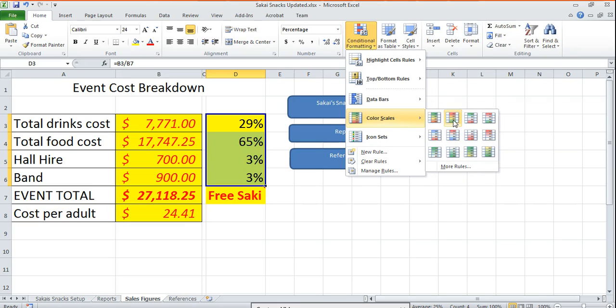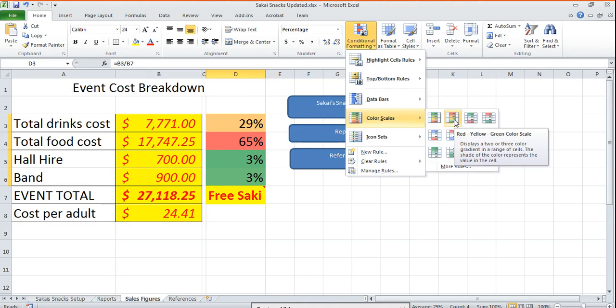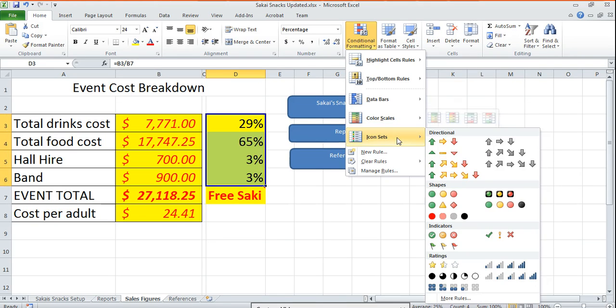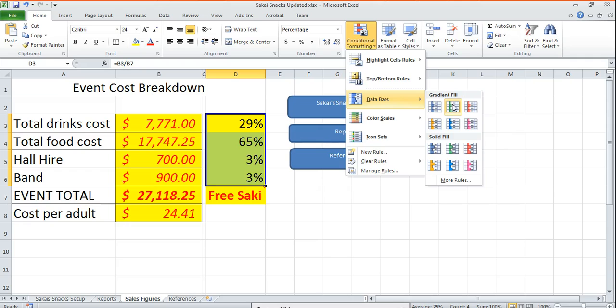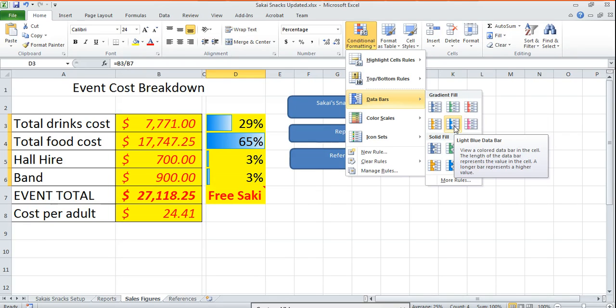There are other options such as a colour scale, red being larger and green being smaller, or blue being smaller. Or you can do icon sets. There's a range of different icon sets that you can see there, but one that we're going to do today is just a simple data bar. And I think blue contrasts very nicely with the yellow.